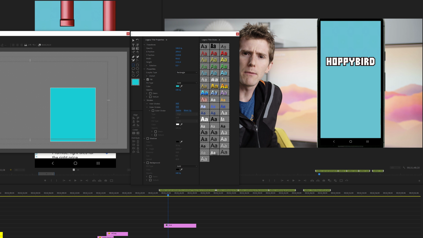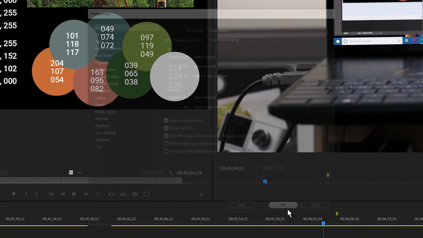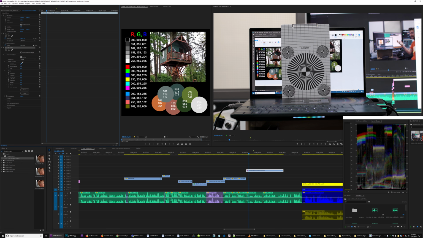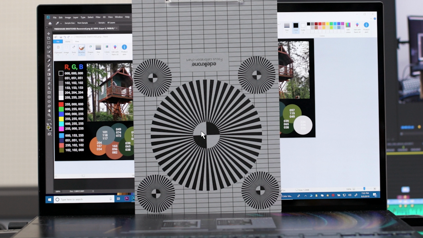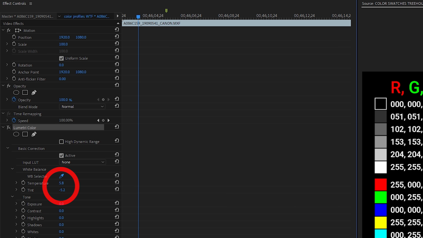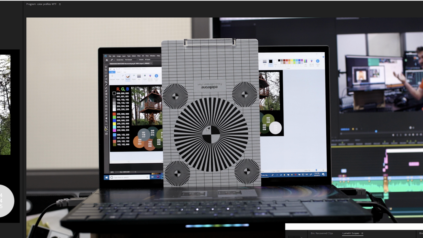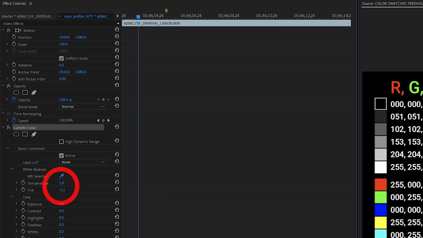This made me think, wait a minute, what about the color picker for Lumetri, which I use for auto white balance? Is that wrong as well? I checked it, and it is in fact not wrong. So, good on you, Adobe, for getting that correct.